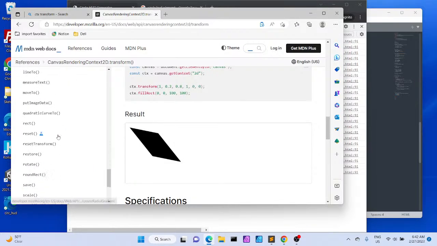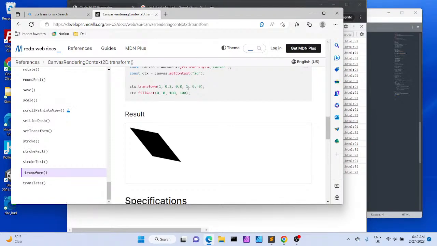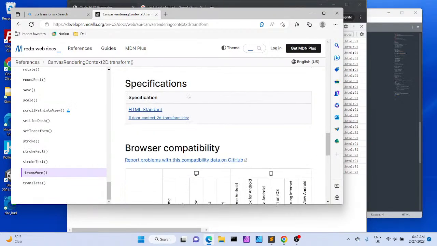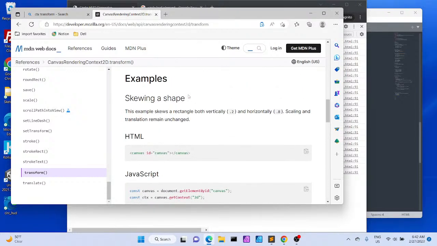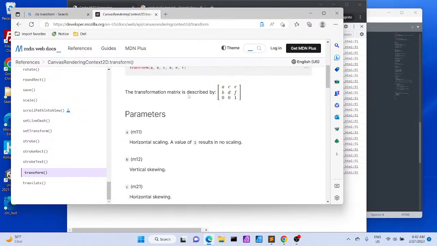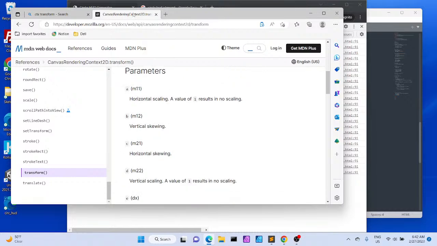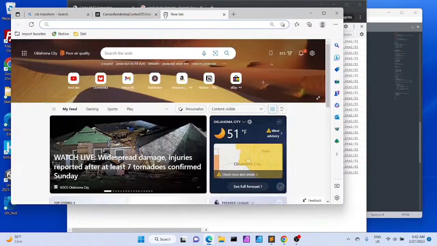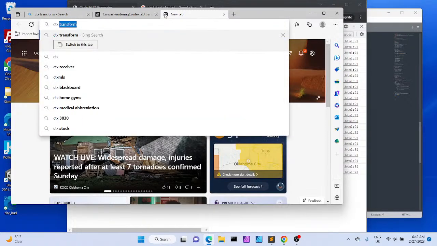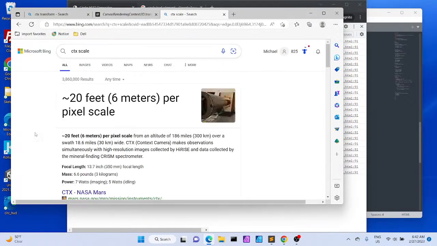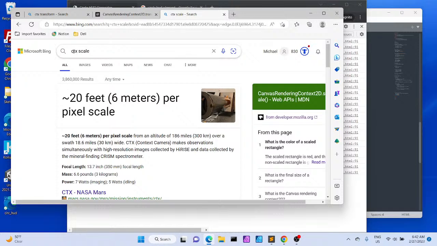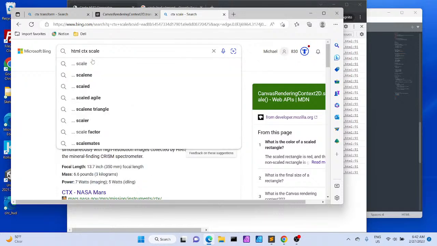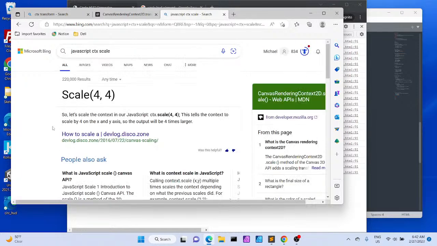To begin path. So what would that be called? This is skewing, scaling. So let's see, is there a scale function so I don't have to do an entire transform? So 404.